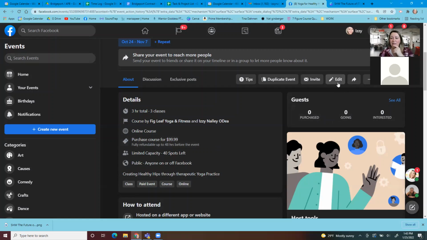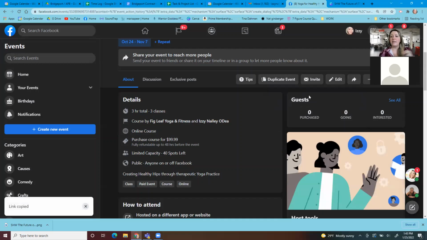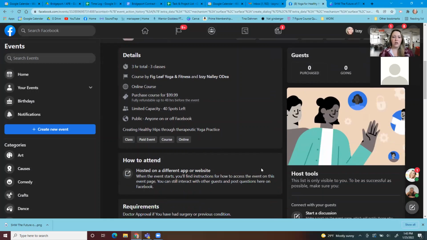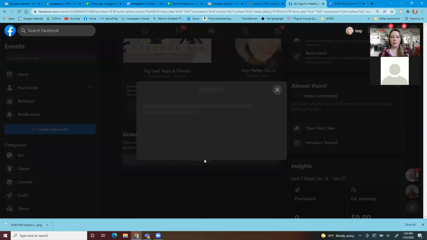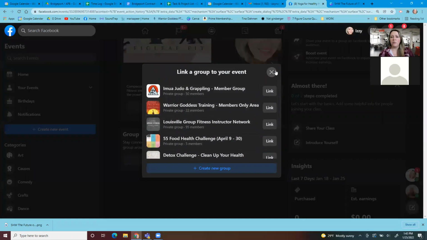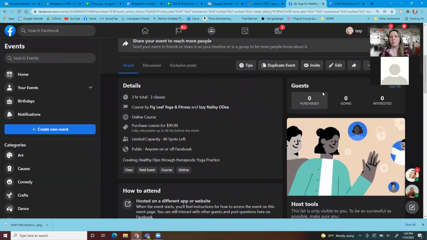Now, again, that edit button's here. The share button is here. You can share to your page. If for some reason you have another page you want to share it to, you can share it to another event. You can share it to your group, or you can just click this and it'll copy it. And then you can paste it wherever. Maybe you want to paste it on your personal page. Okay. And then sometimes it'll ask you to link to a group. This is where you could link it to your group as well. But generally, if you share it to your group, it'll go ahead and link it.